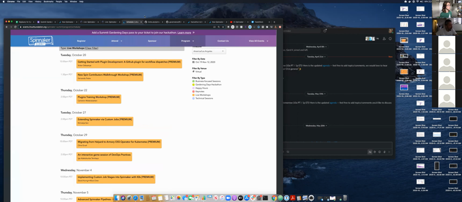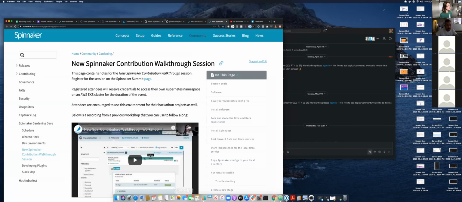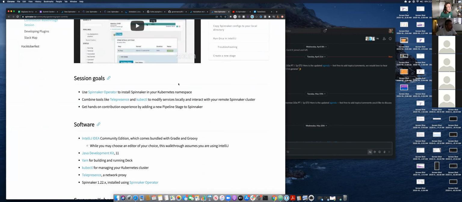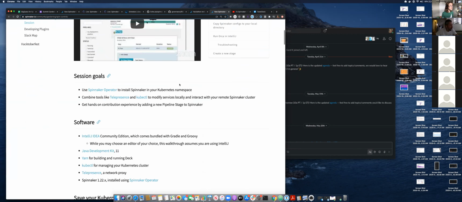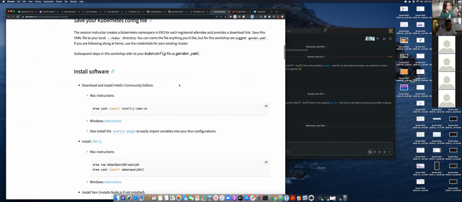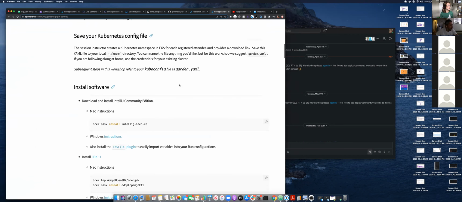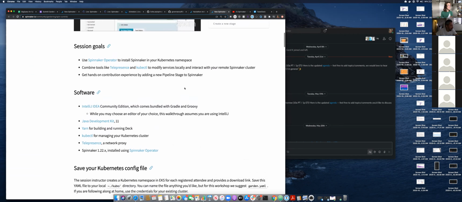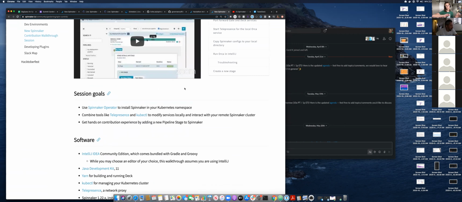So when I go back to the new Spinnaker contribution walkthrough session, this walks you through a step-by-step of everything that you would do in that new Spinnaker contribution workshop, all the different steps. So we're using a managed EKS environment. Everybody would have their own namespace to install Spinnaker in, and you've got a remote cluster going.